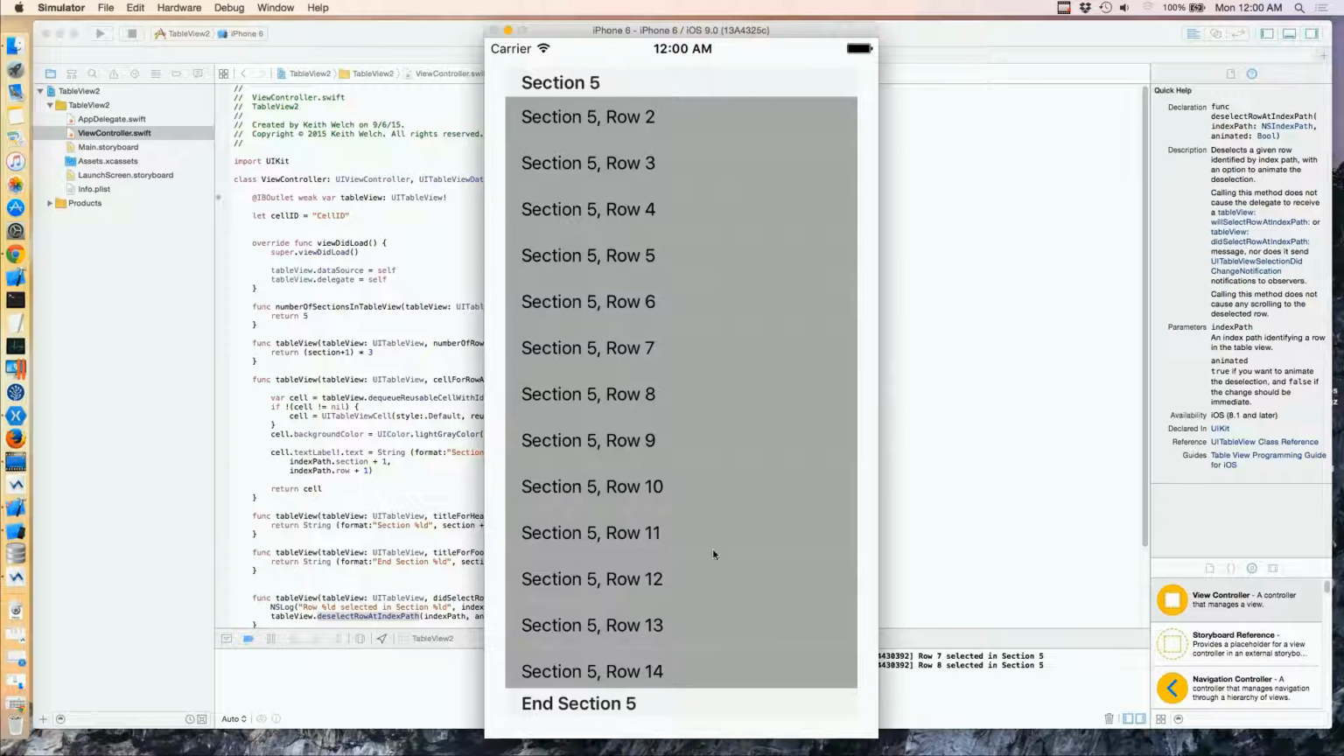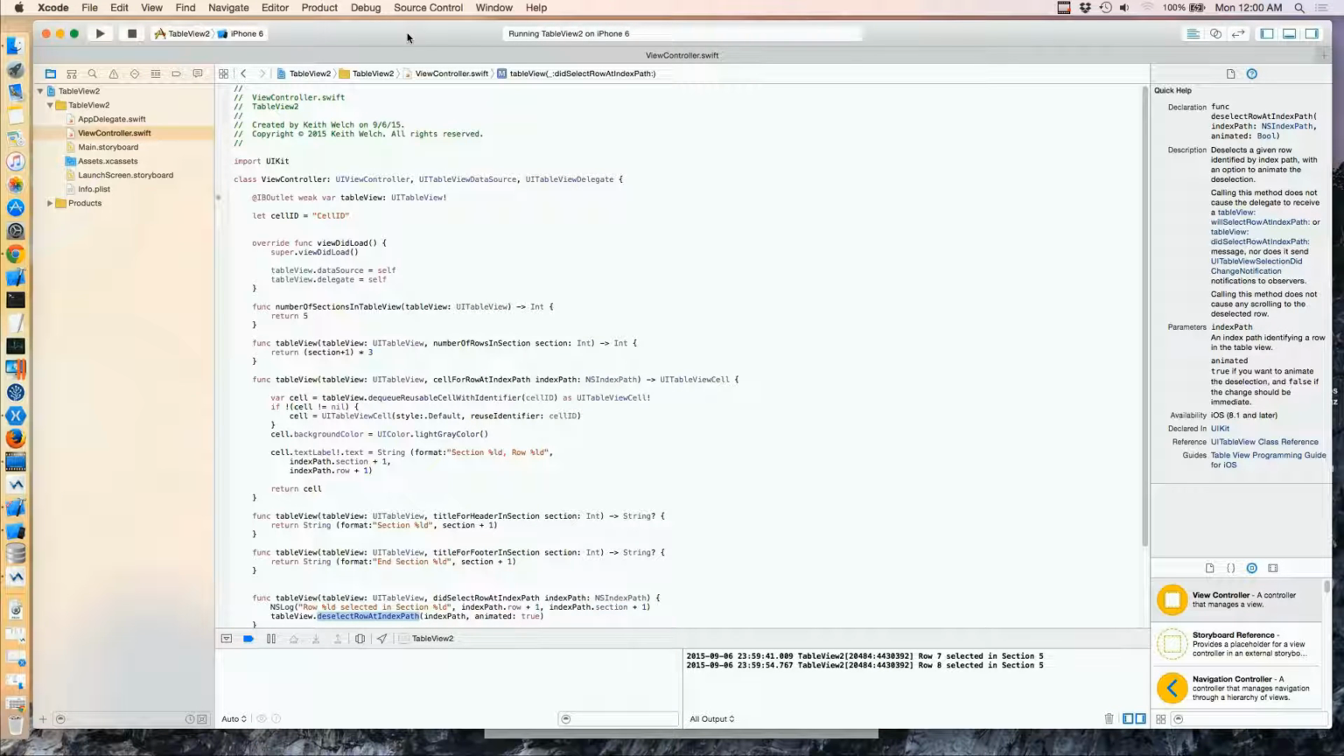So there we go. We have created our sections, our section headers, our section footers, different number of rows for each section, and have handled the event for when the user taps on a row. So that's built up a fair amount of functionality in the table view. But we're not done yet. Next thing we're going to do is what are called accessory views, and we'll see that in the next lesson.